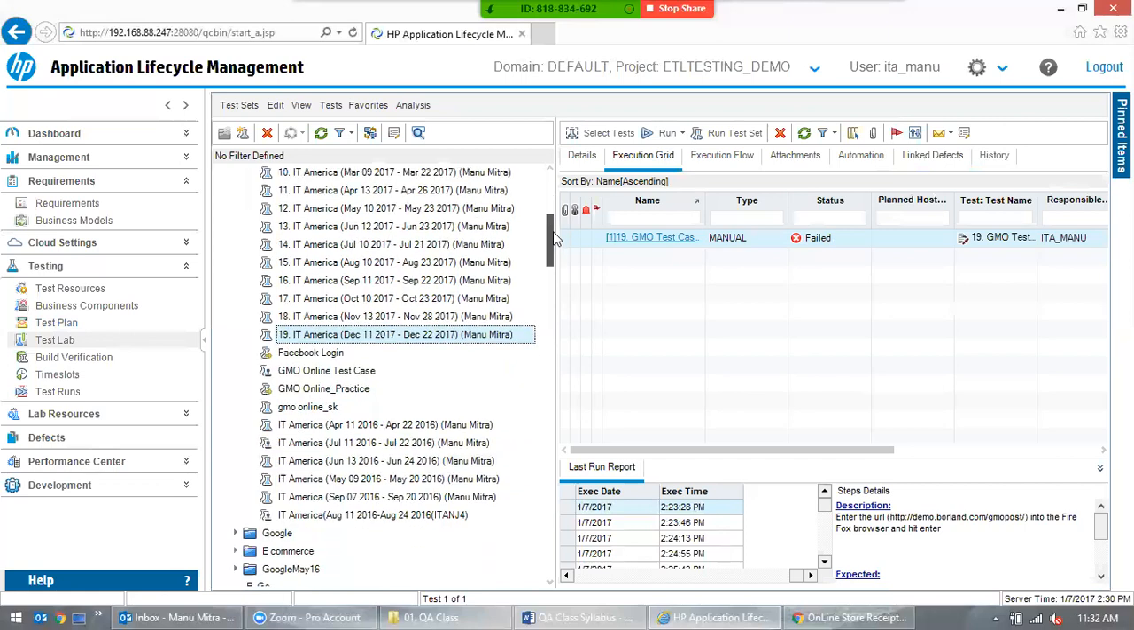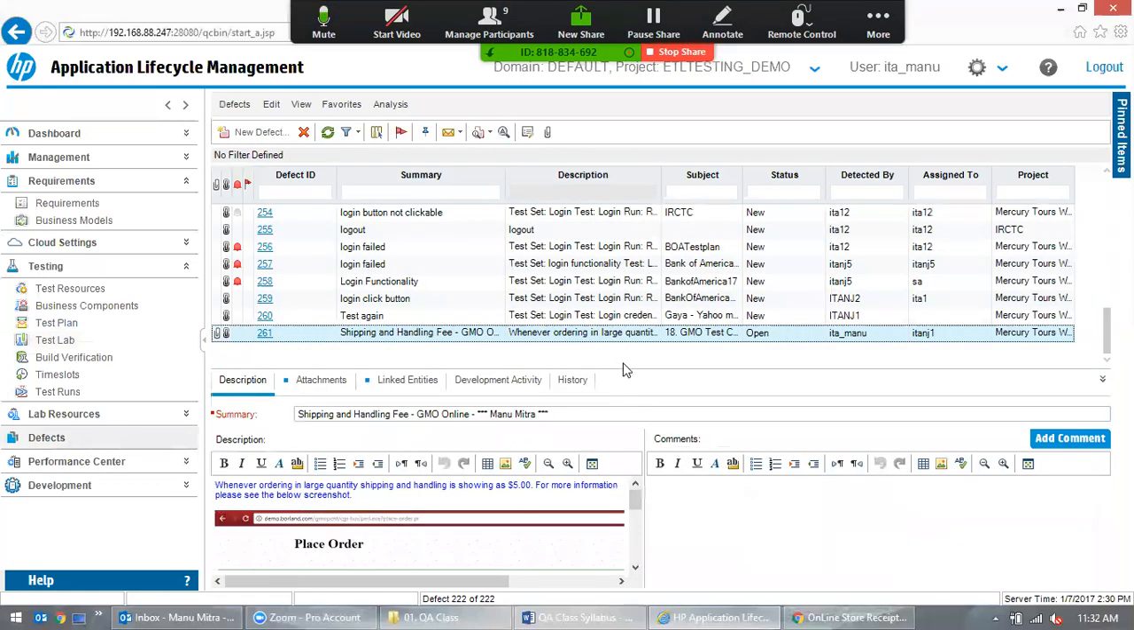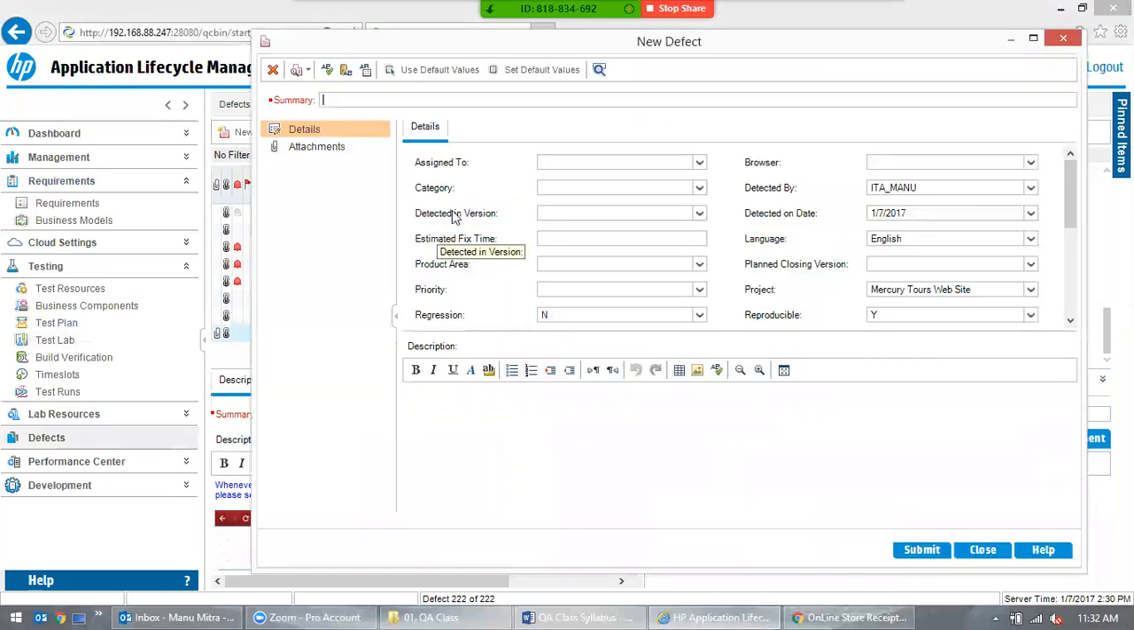Okay, let's go to the next module then. Defects, we know defects. You have to create defects and assign them to the particular developer or concerned person who is responsible. Let's create a new defect. There was one interview question: how many ways can you create a defect? There are multiple ways to create defects. One is from the defects module. This is how you can create.